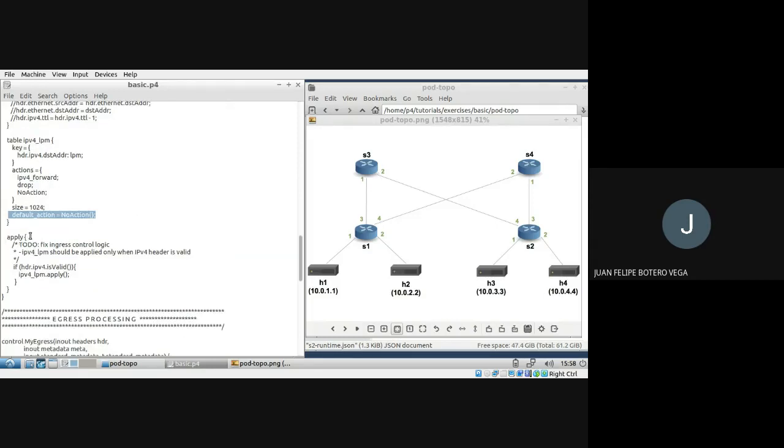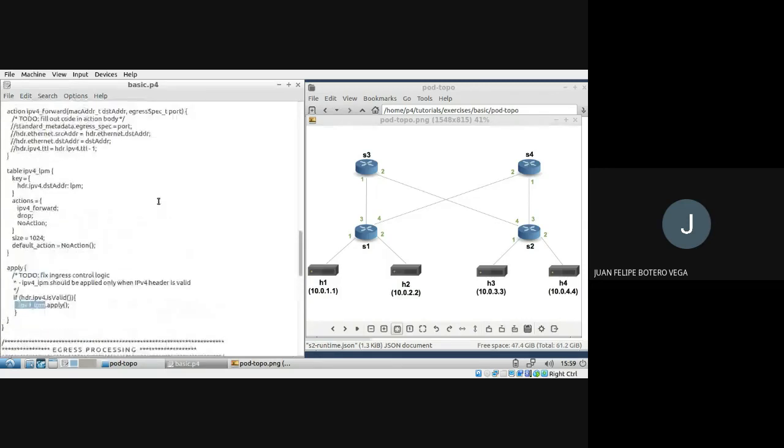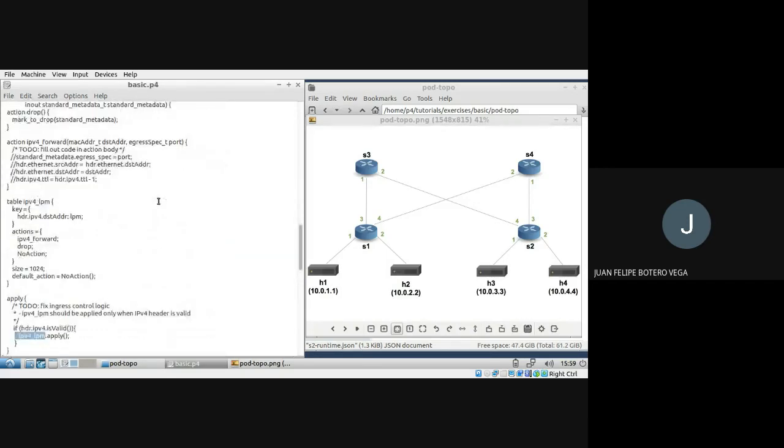Here you have the apply. In the apply is when I can use this table, and the table is only used if the IPv4 address is valid. This is also a native method of P4, but you can also implement this kind of method. So if the IPv4 address is valid, you can apply the table IPv4 LPM. This is the ingress processing: when the packet arrives to the switch, I can do a match with this kind of table and apply this kind of actions.